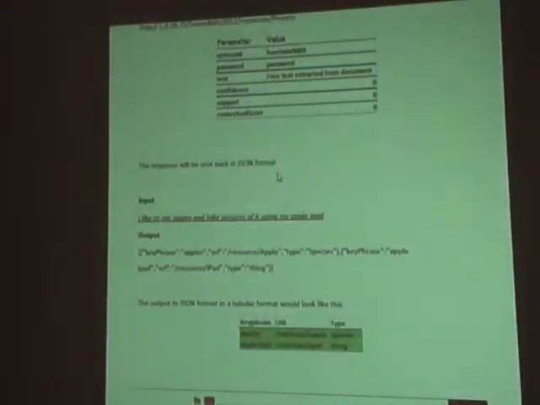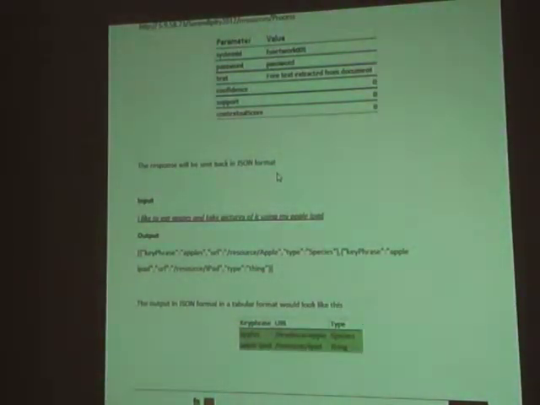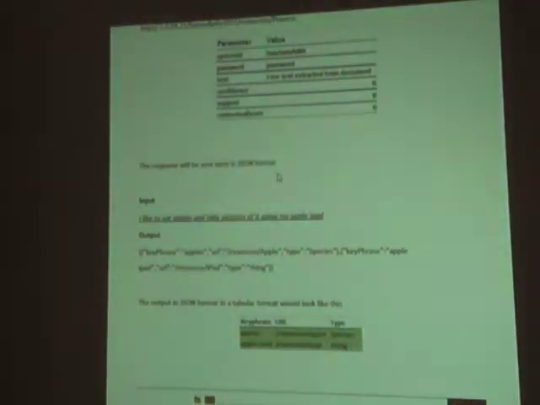So processing a document, it shows you all the parameters that you have to pass. So there's an example input. I like to eat apples and take pictures of it using my Apple iPad. The results that you get back is output over this. So it'll say key phrase apples, resource apple of type species, key phrase apple, iPad, resource, iPad type thing. So from that you get a sense that you've got apple the fruit, or you've got apple the technology.